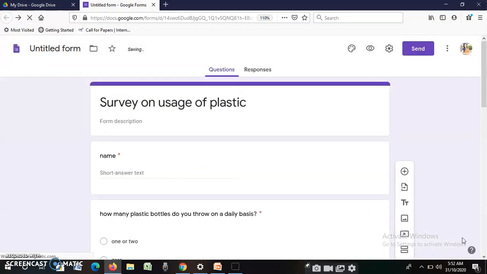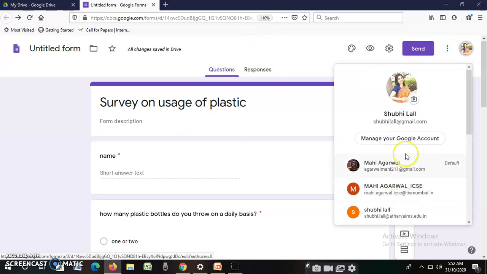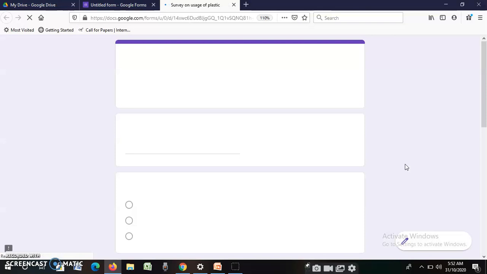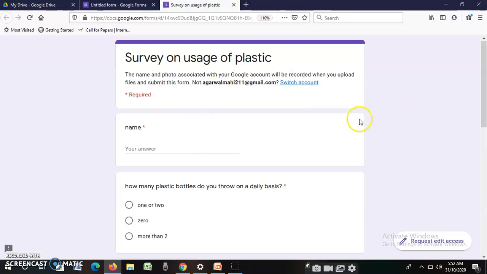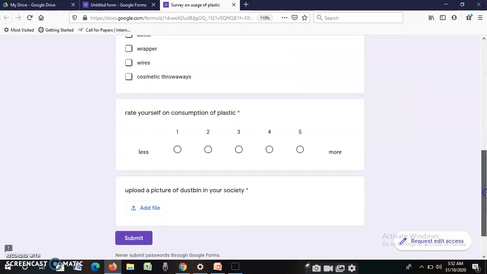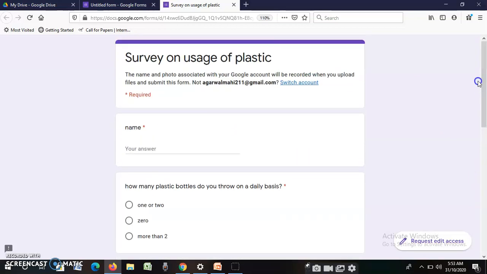So my form has reached Mahi, and now let's see how the form will look in her account, and how we have to fill it and submit. So you can see over here, this is the form. Now you can see the name or photo associated with this. This is the form which has come up. And now, name: you have to enter your name.